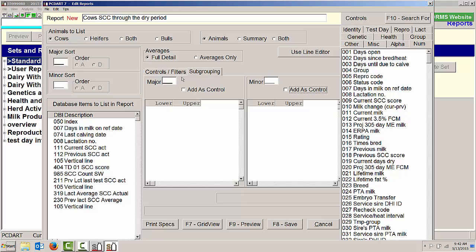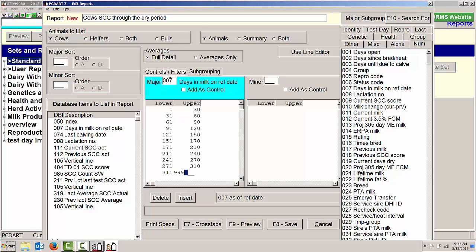Next thing I want to do is under subgroupings, that's the tab right here in the center of the screen. I want to put days in milk in my major sort, so that would be number 7. And then I'm going to be using 30-day segments, so each 30 days will have an average for those cows that are in milk that certain number of days. So we'll go 1 as lower, 30 as upper, and I'll just continue on until we get a whole year's range of days in milk. My last set of subgroupings will include all cows that are more than 311 days in milk.